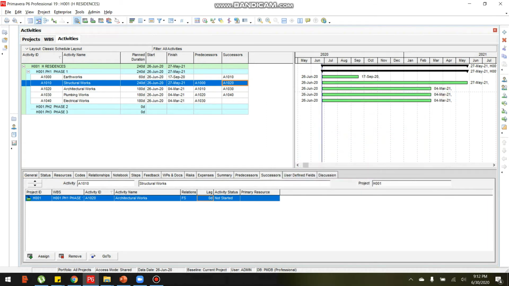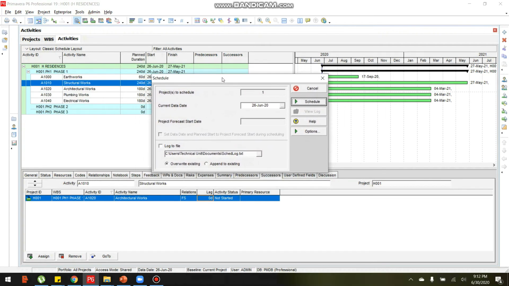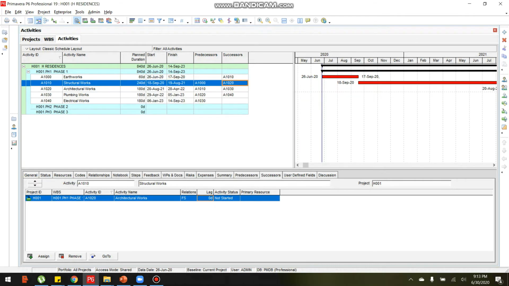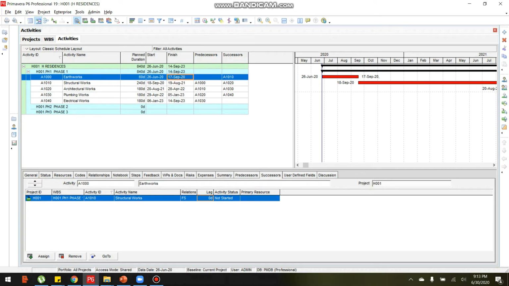Then I will show you how to run this schedule. In the menu, select tools, then click schedule. The schedule dialog box will appear with some details such as the current date and the data date. Let's just retain the details here. Just click schedule. As you can see, the bar chart here is calculated and adjusted, and the finish date is also calculated here.